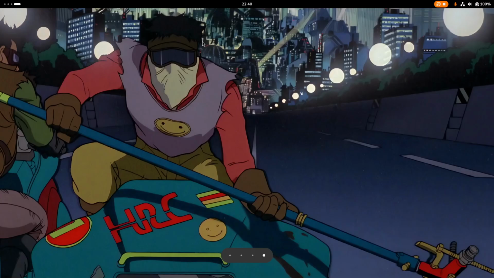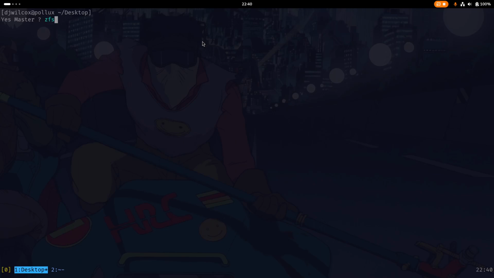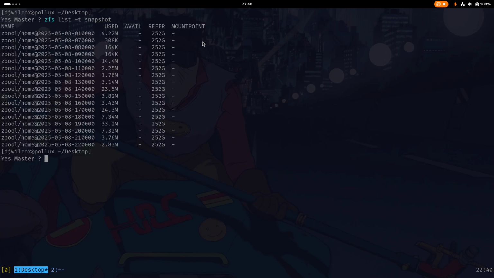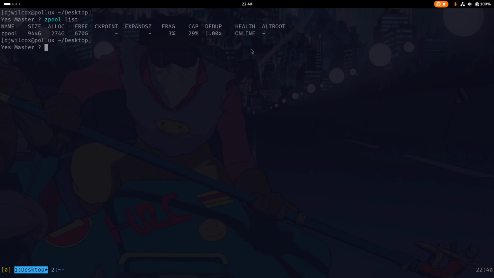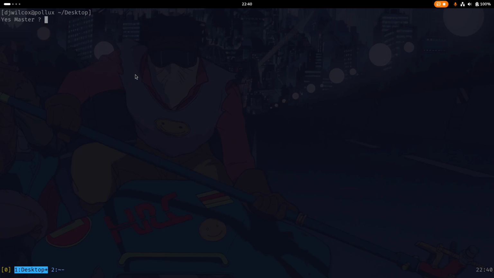And hopefully that's got you set up with NixOS ZFS on root. So I can do zfs list -t snapshot. What you'll see here are the automatic snapshots that are created every hour. See here, zpool, is it list? Yeah, there we go. You can see the zpool list there. So yeah, that's the ZFS automatic snapshots.